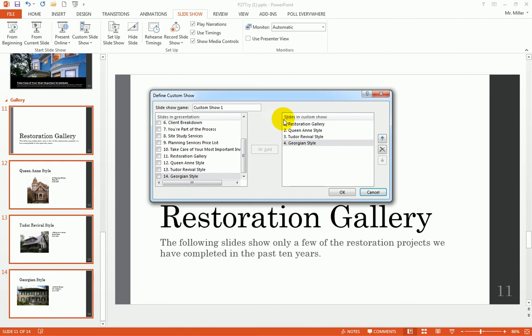One point that I do want to make apparent to you is on the custom show, you will see that the numbers on the right are different from the numbers on the left. The numbers on the right will simply be chronological: 1, 2, 3, 4, 5, etc. They do not correspond to the slide numbers that appear on the left-hand side.